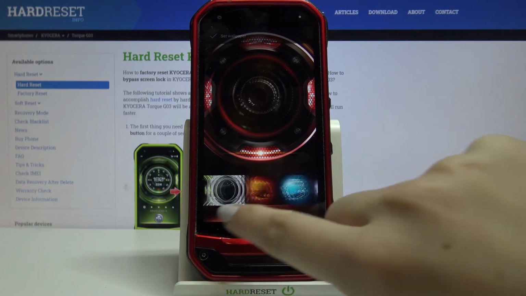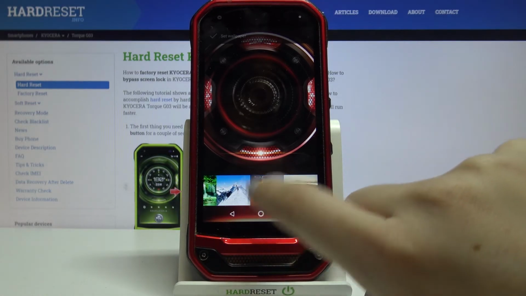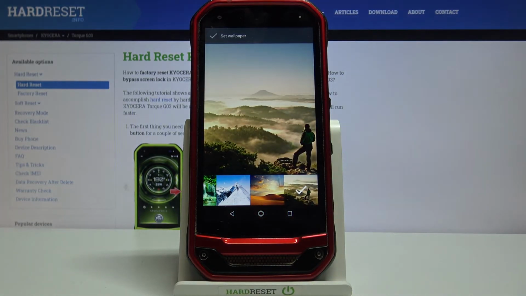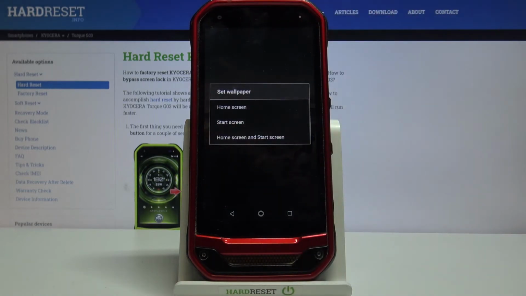But let me pick something from the default installed ones, and let's tap for example on this one. Let's set it as a wallpaper. If you are happy with your choice, just tap here on Set Wallpaper.